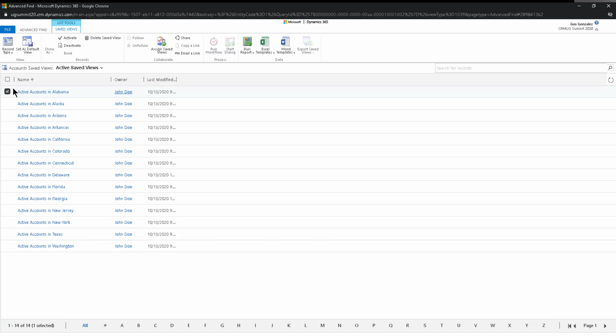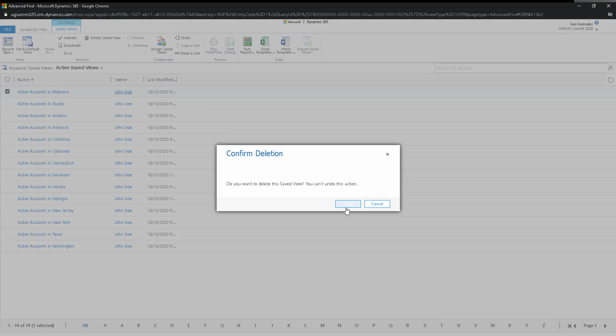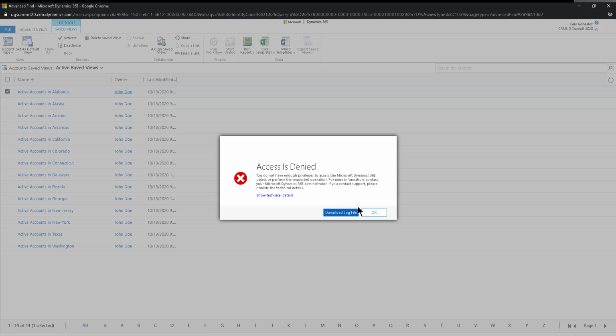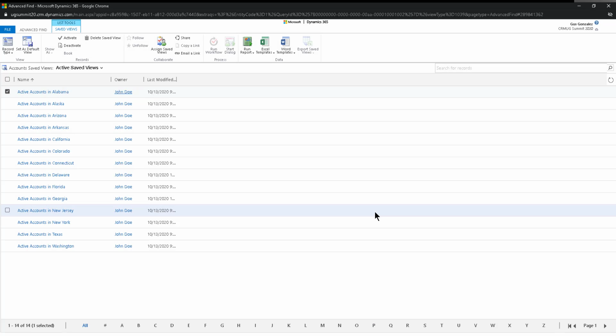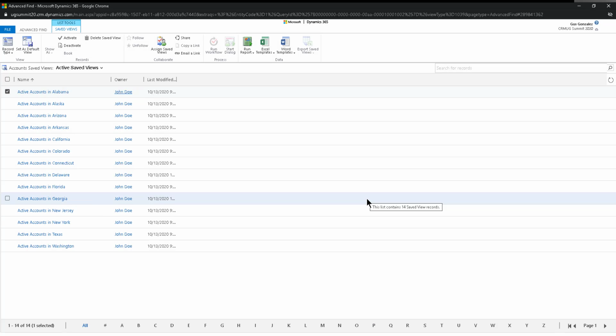And it doesn't really matter if you do them in groups or if you do them one by one. Like, you can't really do anything. Your access is denied, even as a system administrator, which is a huge pain.